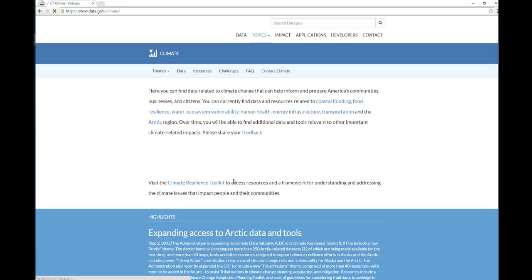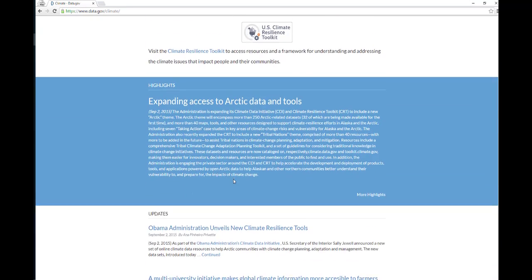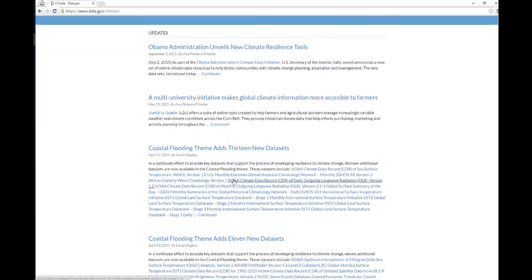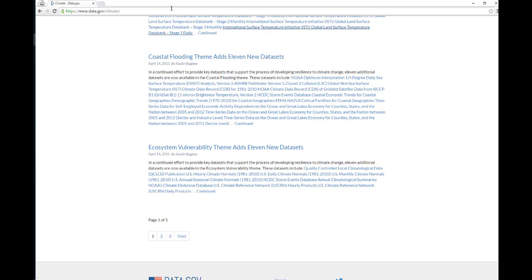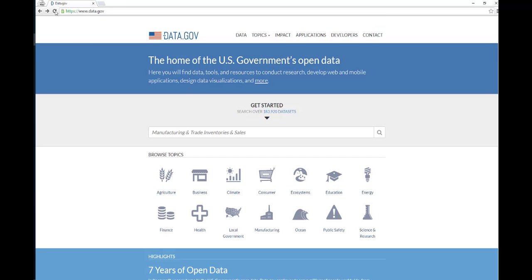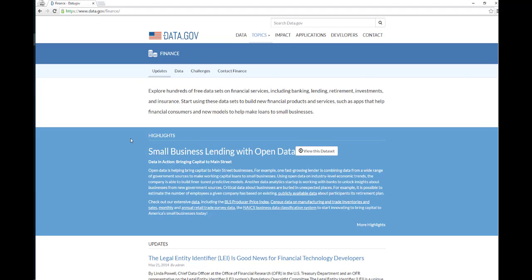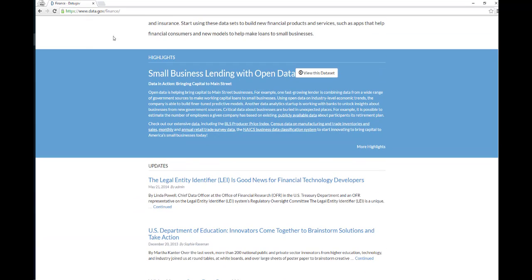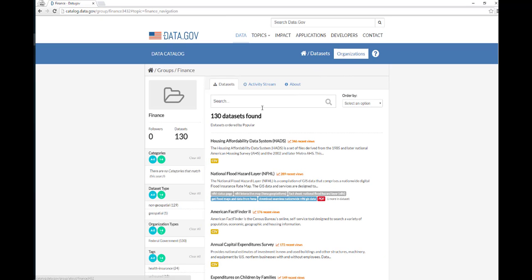For example, climate is another really good example. Here you can get all the climate information from different places in the United States. Similarly, whichever place you are on the globe, in India or anywhere else, you have a lot of public information. For example, going to the finance page, you have small business lending data that is open. So this is pretty interesting.